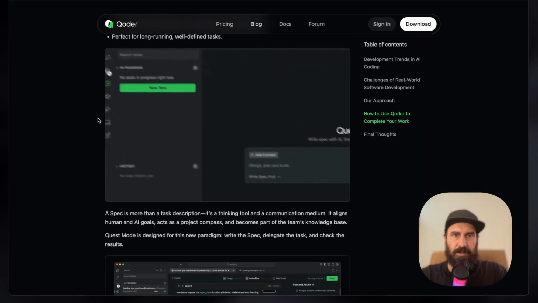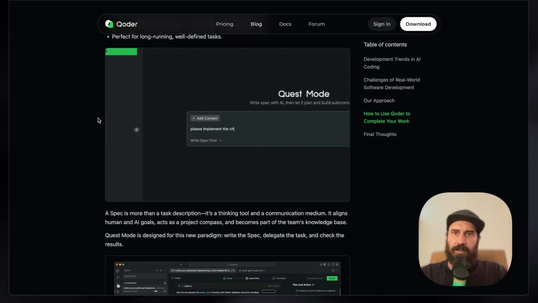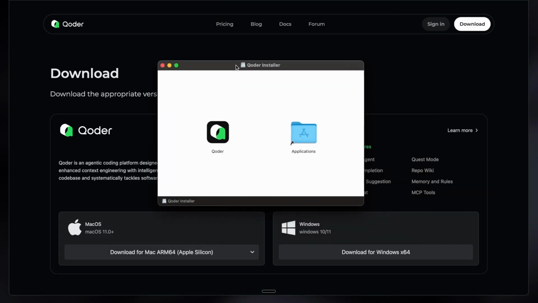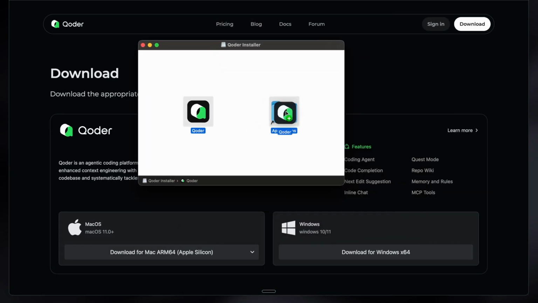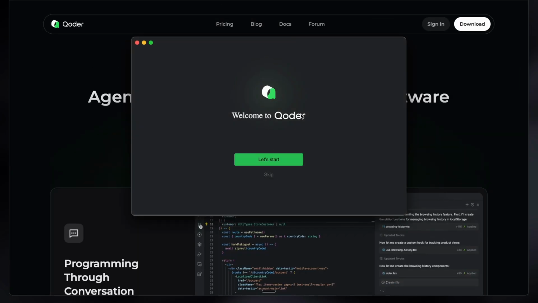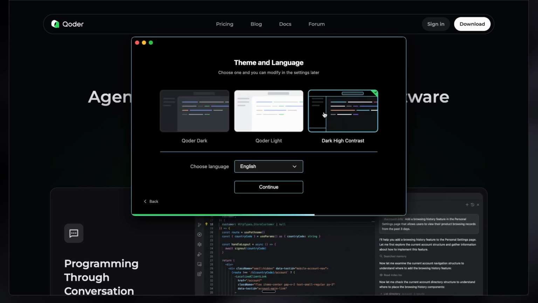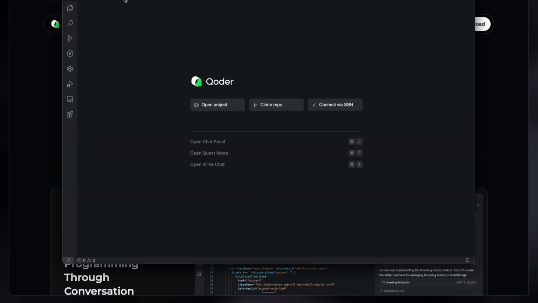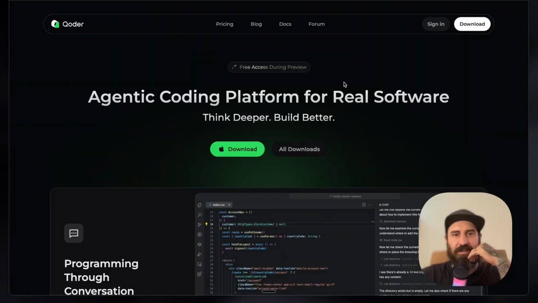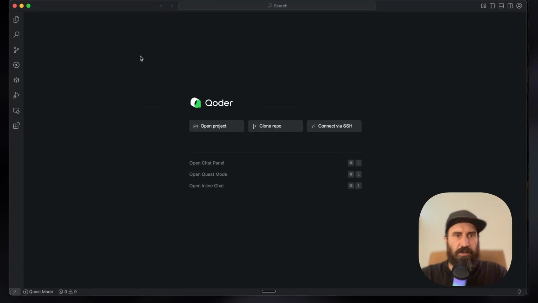Now, I'm just going to go ahead and pretend I am downloading it and installing it. So this is where the B-roll will show up of me downloading and installing. But in the meantime, it's already installed. My first impression is that the UI seems pretty clean.